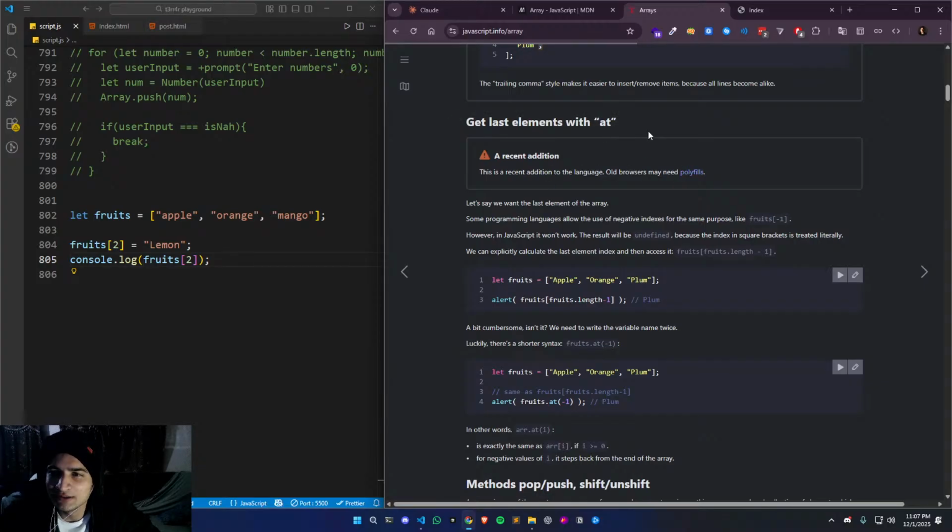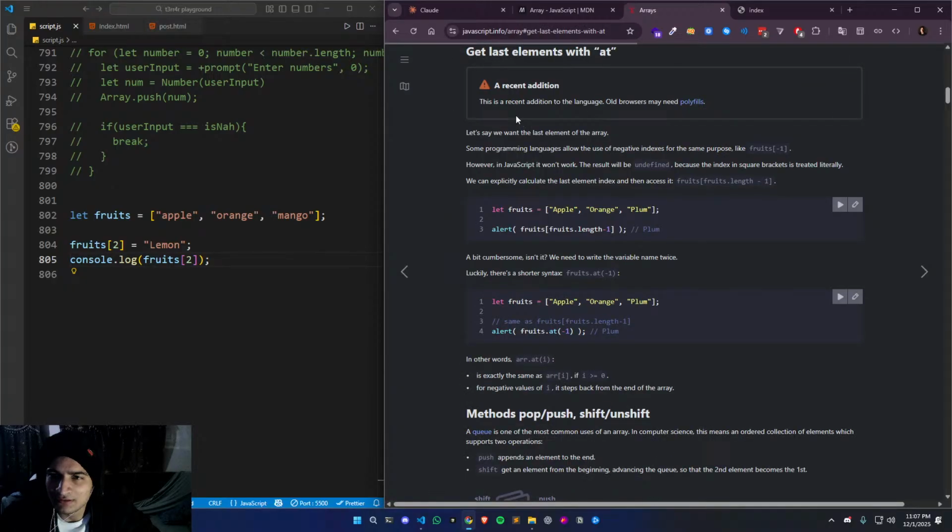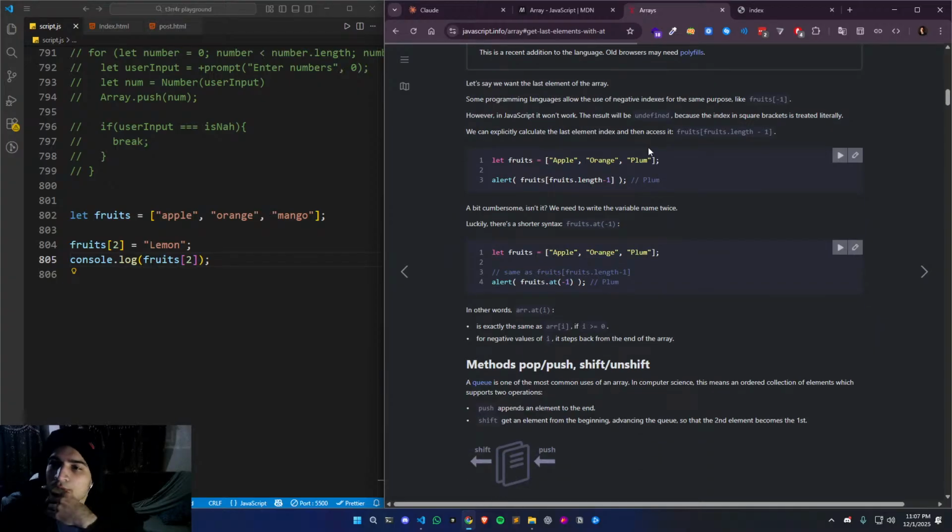Get the last elements with add. How do we use that? Yeah, native values. In JavaScript, it won't work. It will be undefined. So it is identically. We calculate the last element.